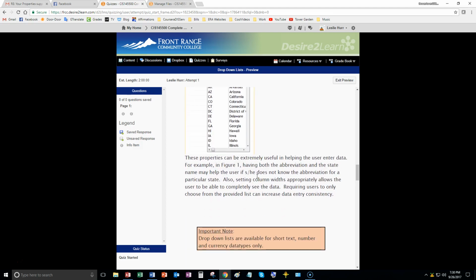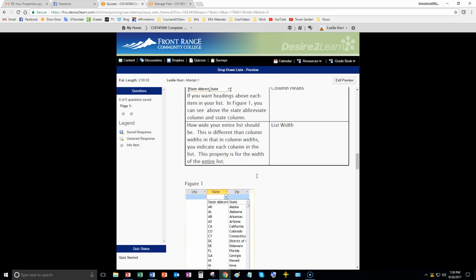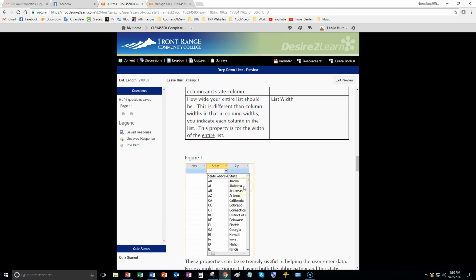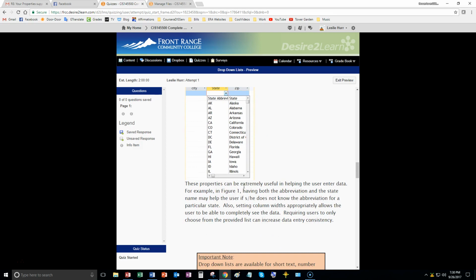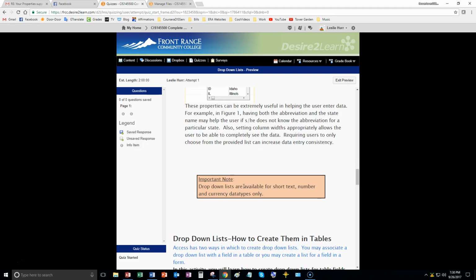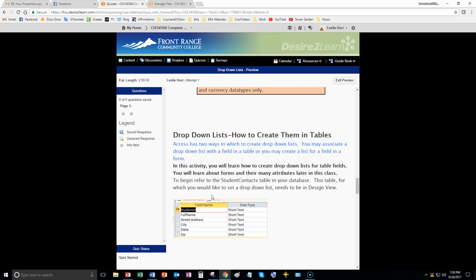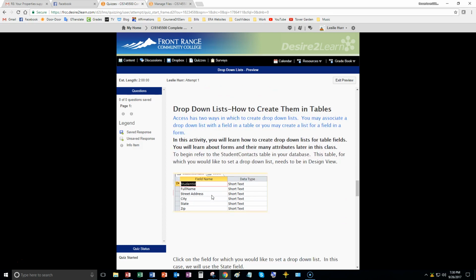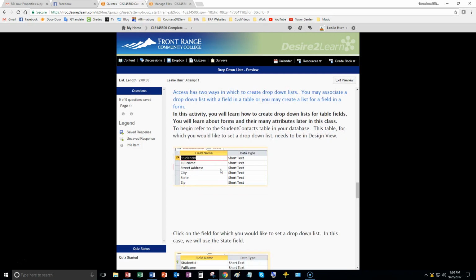So the properties can be very useful, and I encourage you to read through this and get to know them. Okay, and here it says drop-down lists are available for short text, number, and currency data types only. So just something to keep in mind. Okay, so here I'm going to actually walk you through this activity of building a drop-down list so you can see it.